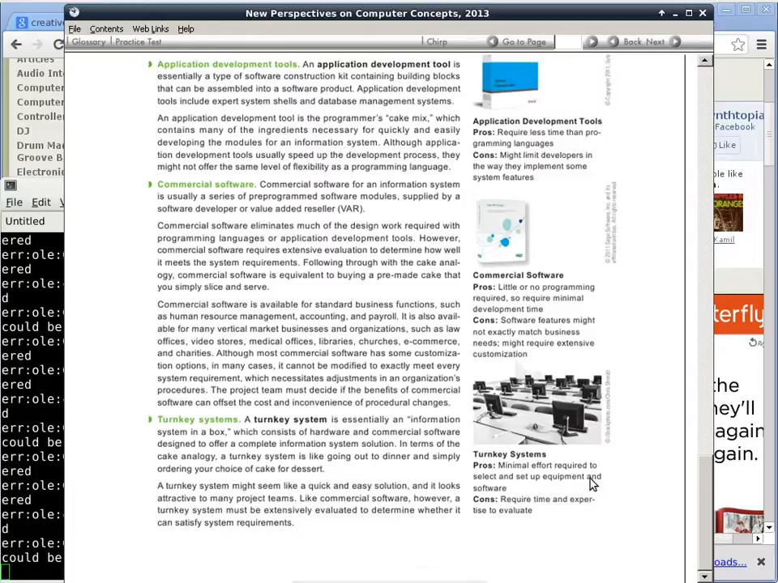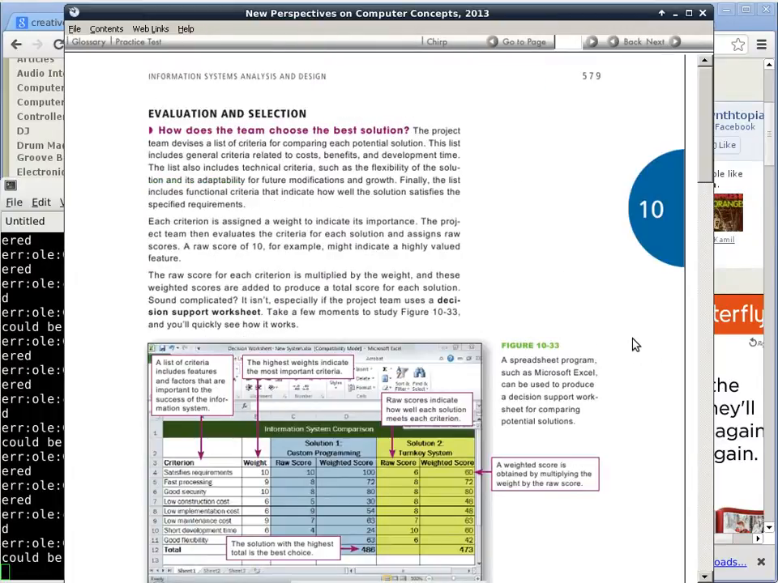Are there any questions involved in these 4 different approaches? Questions? Okay, evaluation and selection. How does the team choose the best solution? Well, what do you think?